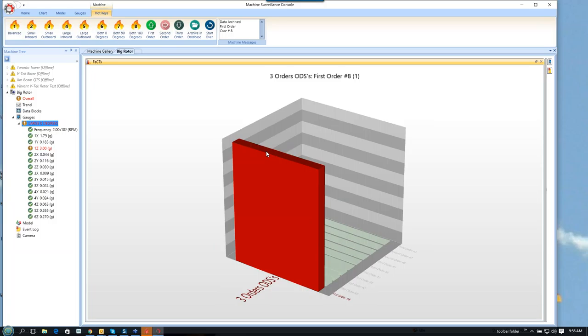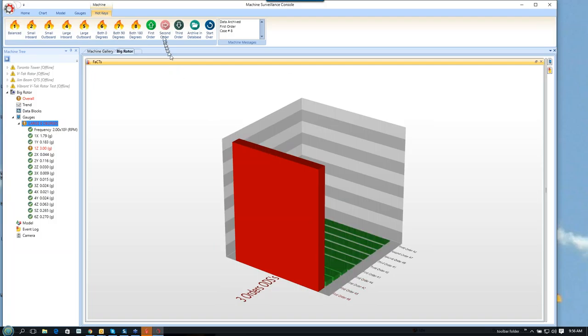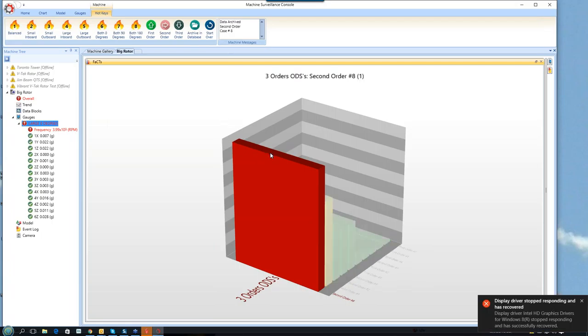Fax has identified it. Let's go to the second order. So that's going to be second order number 8. And ME-Scope can push a little text into the database along with the shape data, telling the operator what ME-Scope just did. So this little message here is coming from ME-Scope. But if I go down here to fax, you can see that this is the second order case number 8.